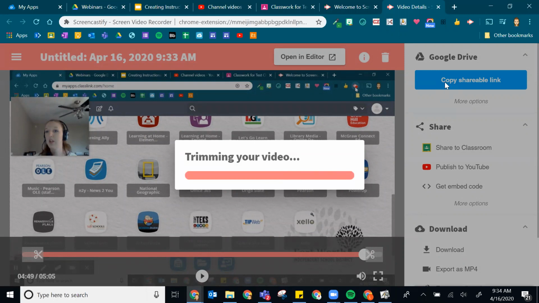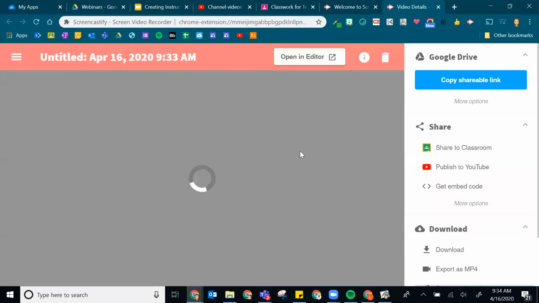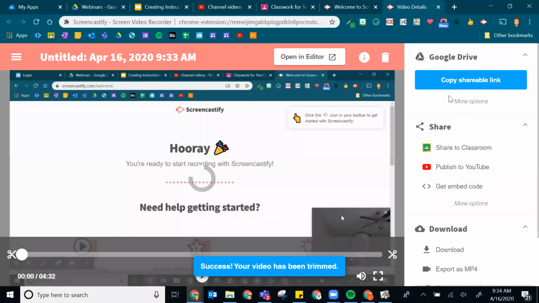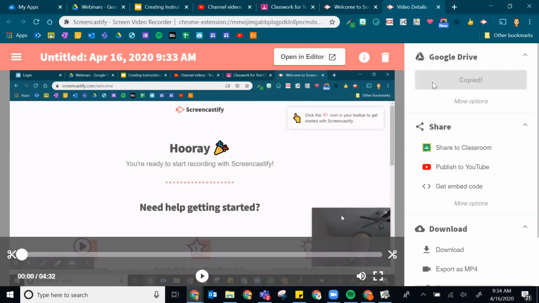As a reminder, it automatically saves your video to Google Drive. So that's a really, really cool feature. And I'll show you in your Google Drive where you can find it in just a second. But from here, you can copy that shareable link. If you just wanted to email this to someone real quick, that's probably the easiest way, is to copy the link. Okay, it's now copied to my clipboard. I would open up my email and paste that link into my email and send that.